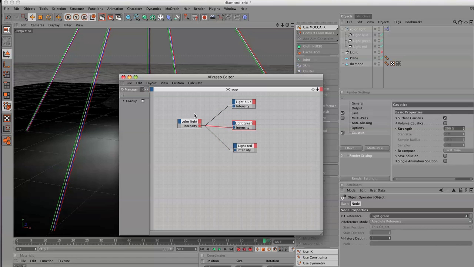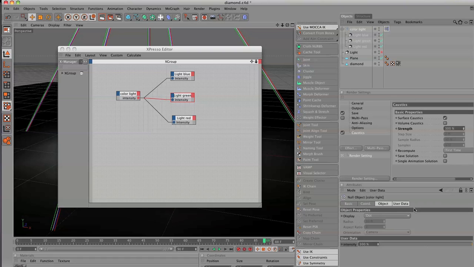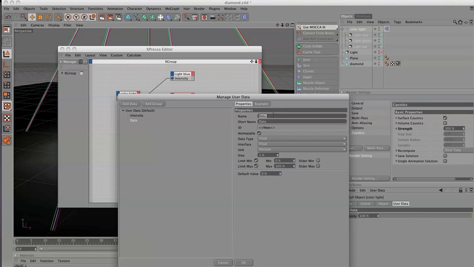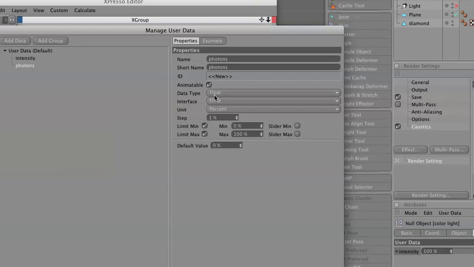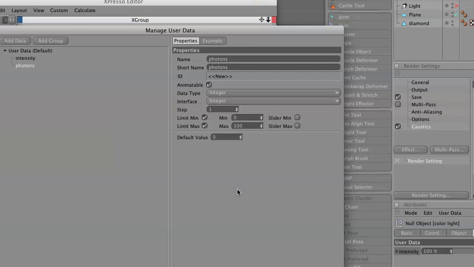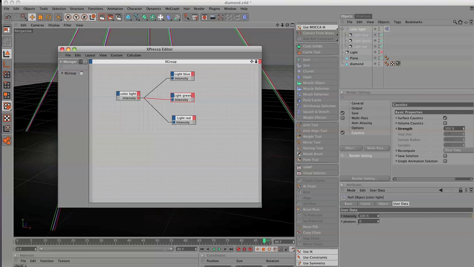Also, I'm going to set another user data tab. And we're going to call this photons. There you go. And we're going to set this to an integer. Max is going to be like 3 million, starting at 0, and we click OK. And this is going to give us a number right here.